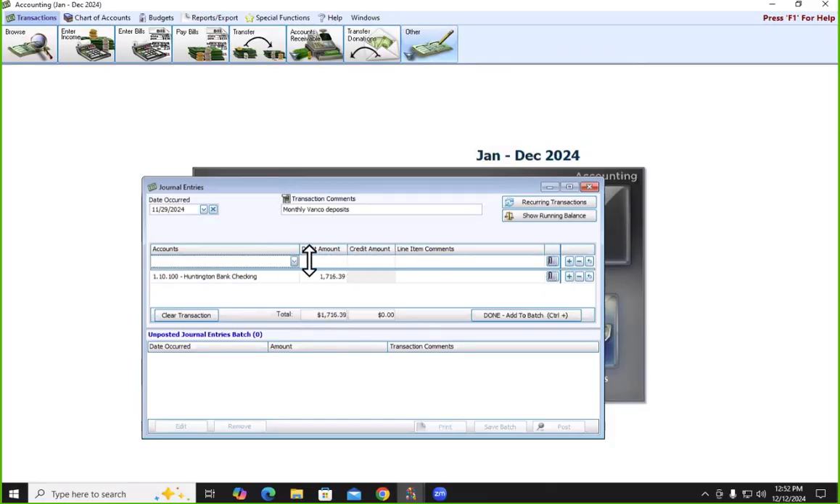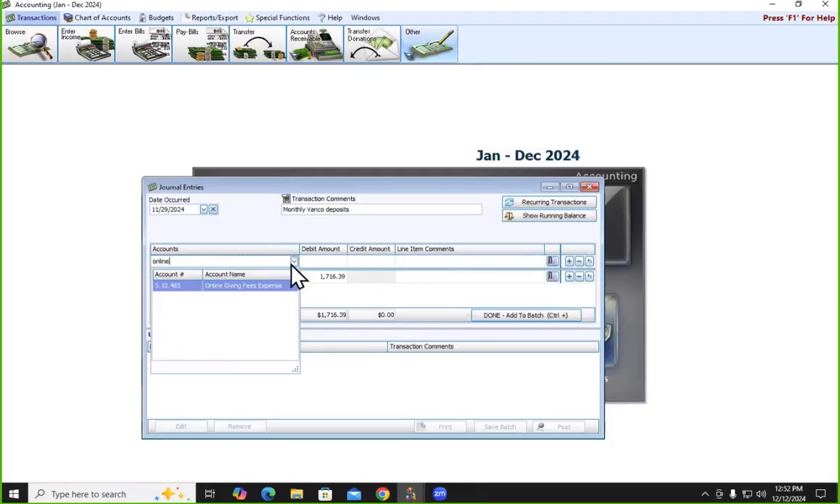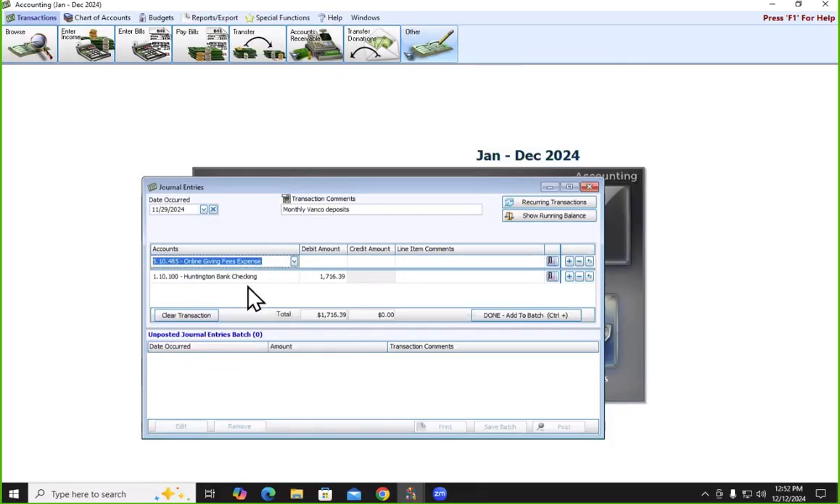I now click the plus sign. I'm going to go to, let's say I've got an online giving fees expense account, okay? And I'm going to debit that for the $43.61 of my fees for the month. Okay, click the plus sign again.